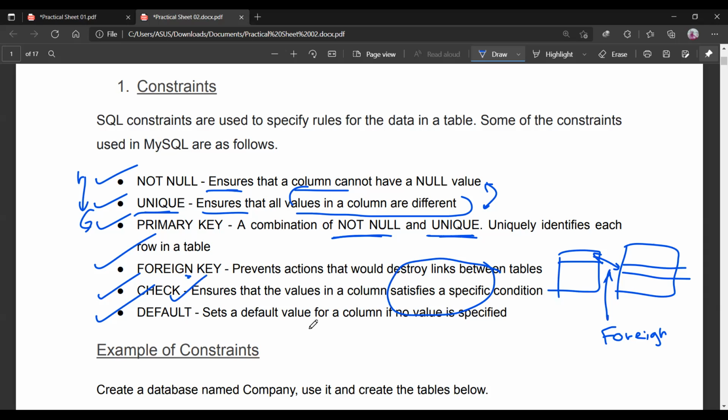We can use the check command for satisfying a specific condition.